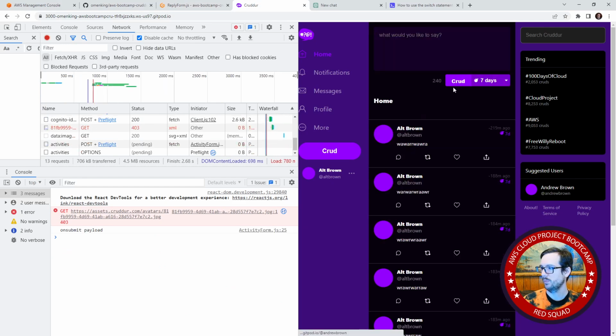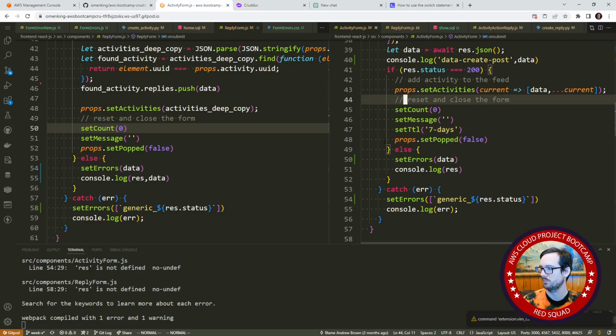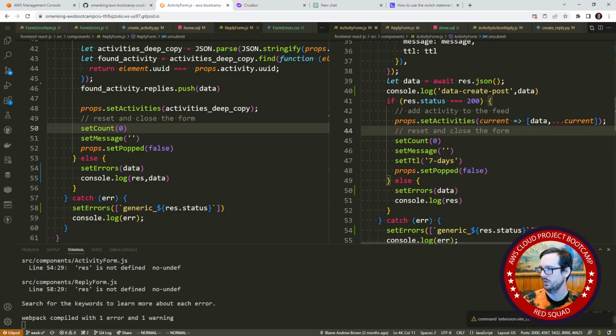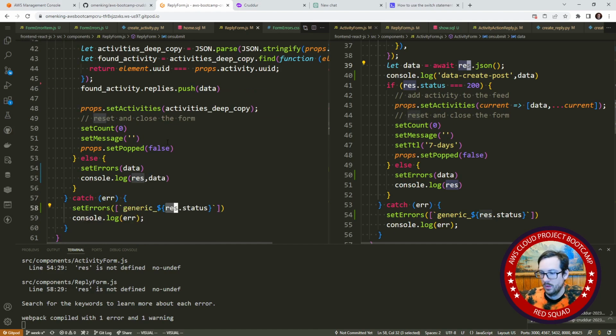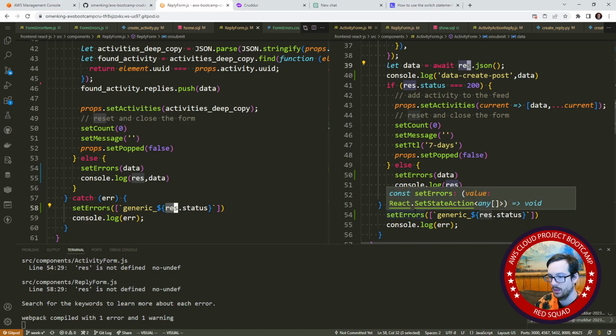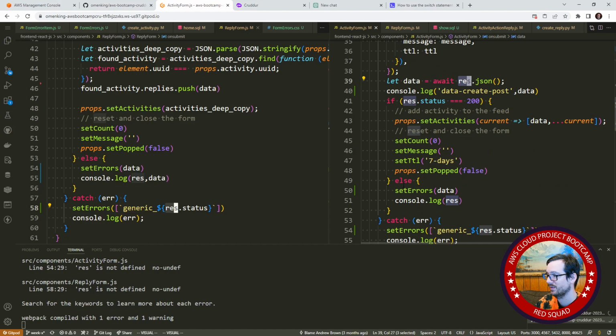We'll go here and we'll hit enter. And it says res is not defined, probably because it's right here. Maybe it's named different for some of these. Well, it's named res up there. Reply form JS line 58, or line 54 on the activity form. Well, then how else would we get the response error code? It's right here. Don't tell me it's not there when I can see it.